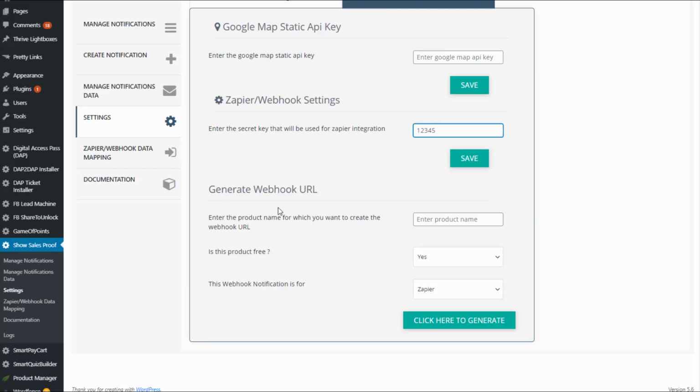Now, under generate webhook URL, enter the product name for which you want to create the webhook. Say that you are creating it for product A, and this product A is in your platform, whatever platform you want to integrate with SSP. Is this product a free product or a paid product? If it's free, set it to free, otherwise set this to paid. Then, what platform are you trying to connect? Is it Zapier, MailChimp, ClickBank? We have integration with these platforms.